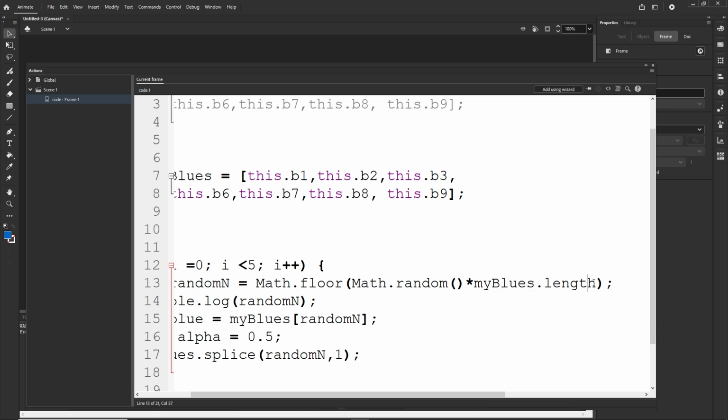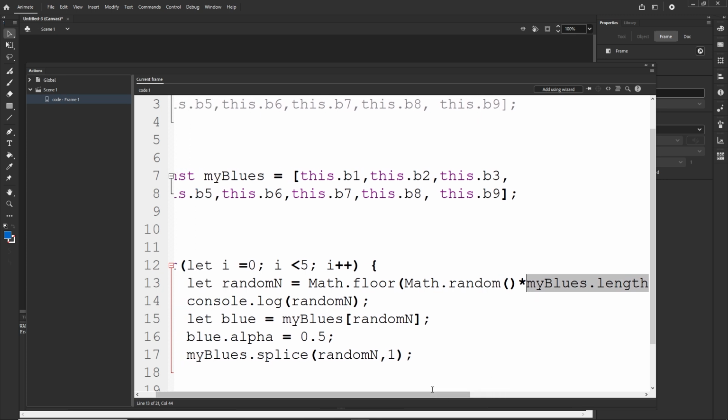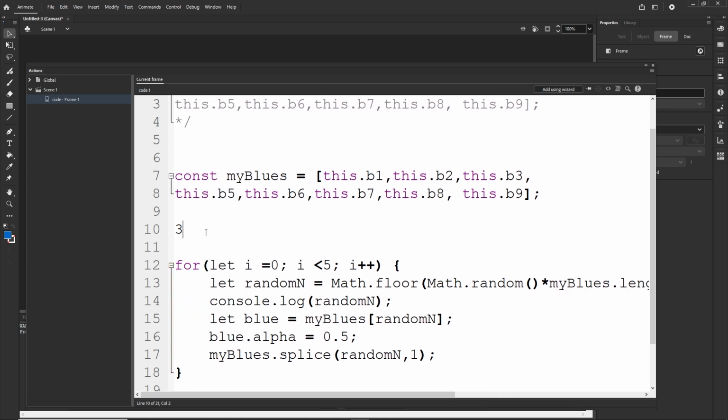On the first loop it was 9. So we were generating a random number from 0 to 8. And in the second loop, the length is going to be 8. So we will generate a random number from 0 to 7. Okay. So let's say that on the second round, we are one more time going to generate number 3.